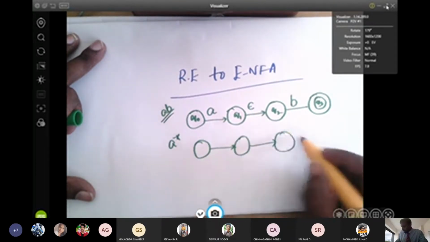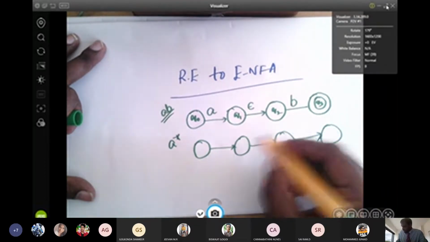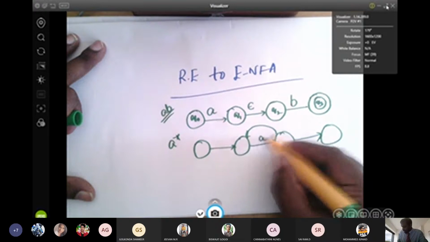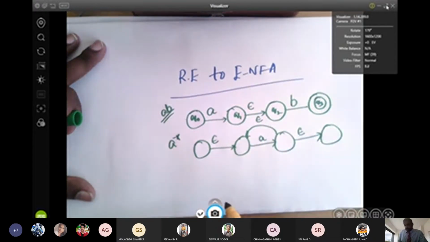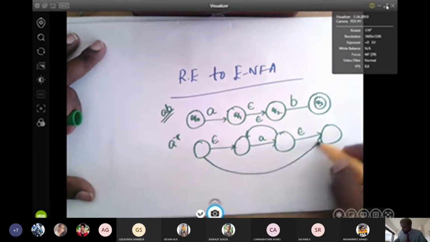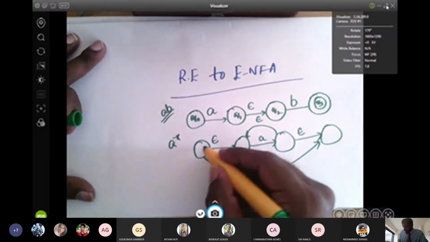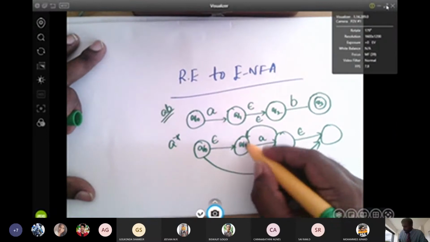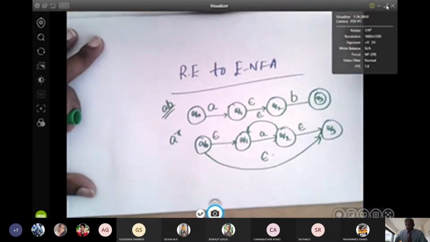Finally, we will get into things, right? So this is A, epsilon, epsilon, epsilon. Plus you have to give an option to reach from here to here, so this is also epsilon. This is A star. Then you just name it as Q0, Q1, Q2. Any names you can have. There is no limitation. You can have a capital A, B, C, or whatever you want.